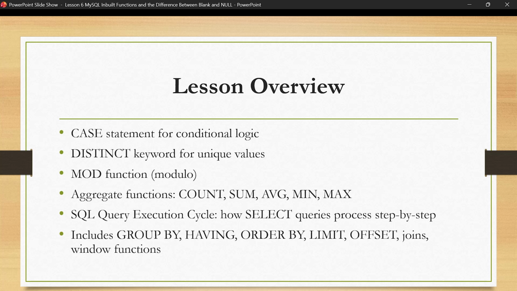Then we will see the SQL query execution cycle, and we are going to understand how select queries process step by step, including how group by, having, order by, limit, and offset execute. Then we will see joins and window function execution in that execution cycle. This knowledge is going to help us write optimized and correct queries.